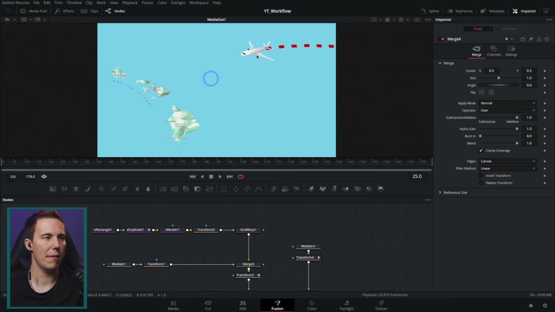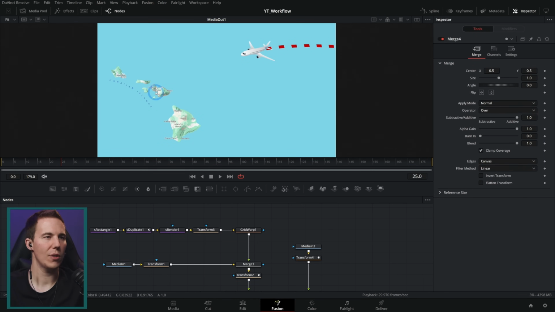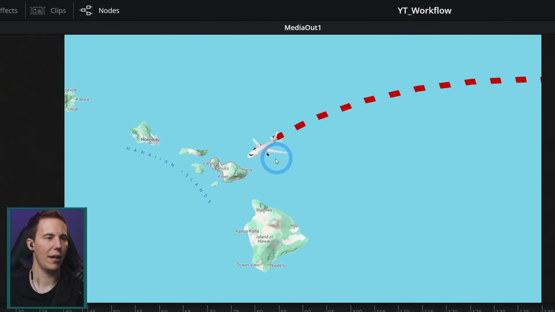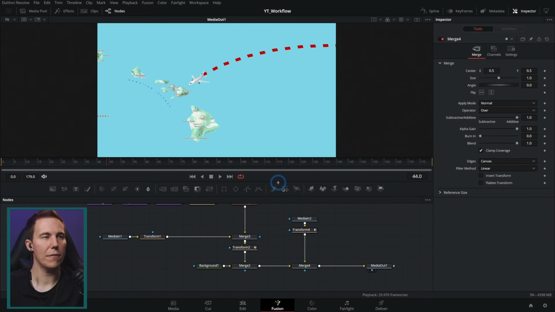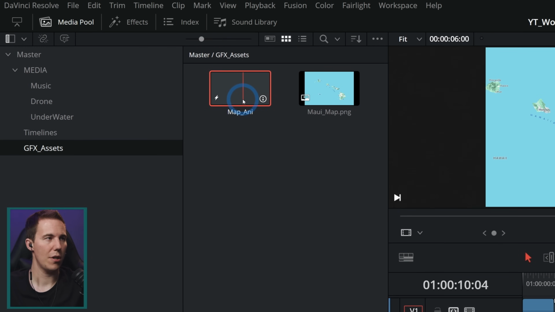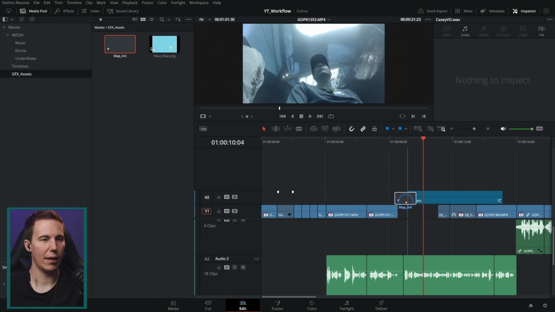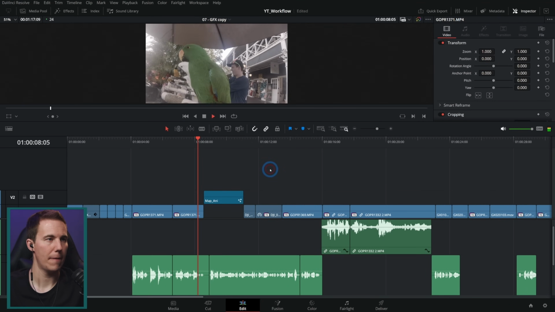But essentially I got a picture from Google Maps of Maui and filled in the rest of the ocean and got a plane image and animated the plane image going this way. And then I made a dotted line and then masked the dotted line behind the plane so that it reveals as the plane flies in. Pretty neat stuff. So this is all built into a Fusion composition, which just lives here in my media pool. And I can take this animation and just drag this in like a clip and throw that in here in my edit. I wanted to share some highlights with you.